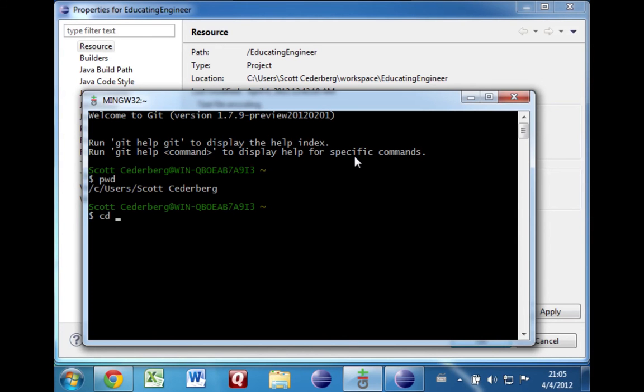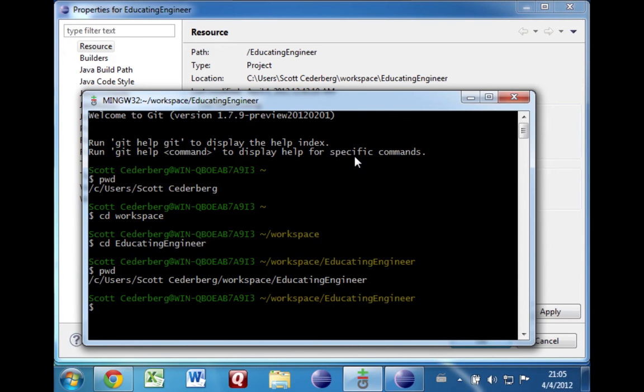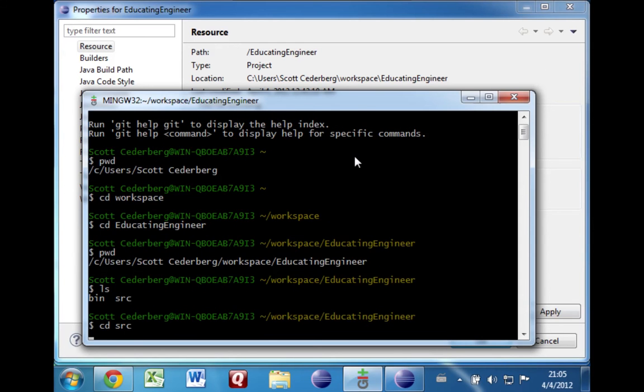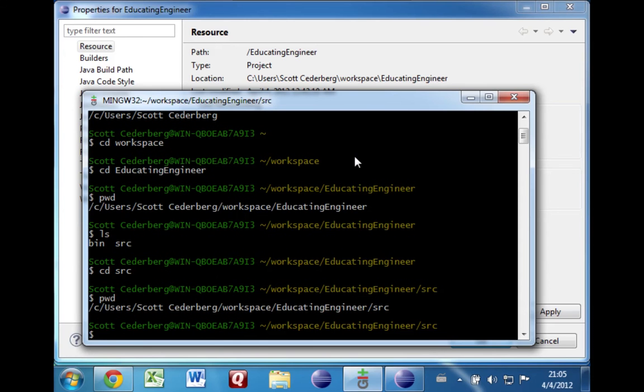If I do cd workspace and then cd educating engineer, and then if I do pwd, it looks like I'm in that directory. Now let's see what's in here with ls. You'll probably see a bin directory and an src or source directory. We want to use the source directory. That's where Eclipse will actually put Java files. So let's change in there, and again we can just confirm with pwd where we are.